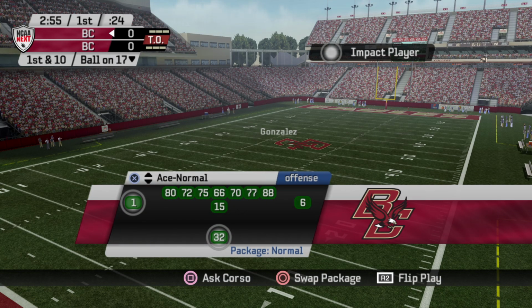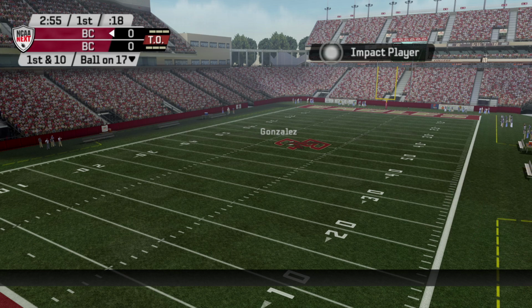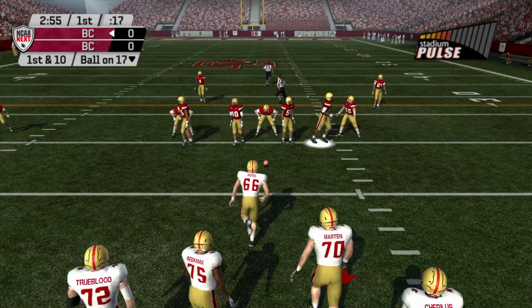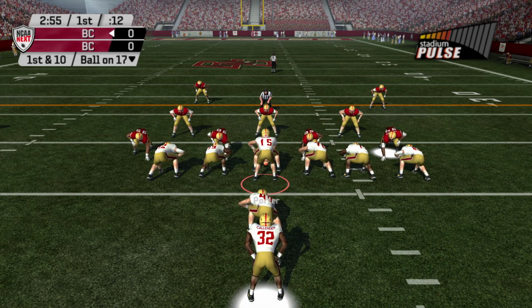Now one thing we can do is actually do a mini scheme. We can try I Normal, and let's do halfback slam. Slam is probably my favorite running concept in the game. Very simple, very versatile. They're going man.